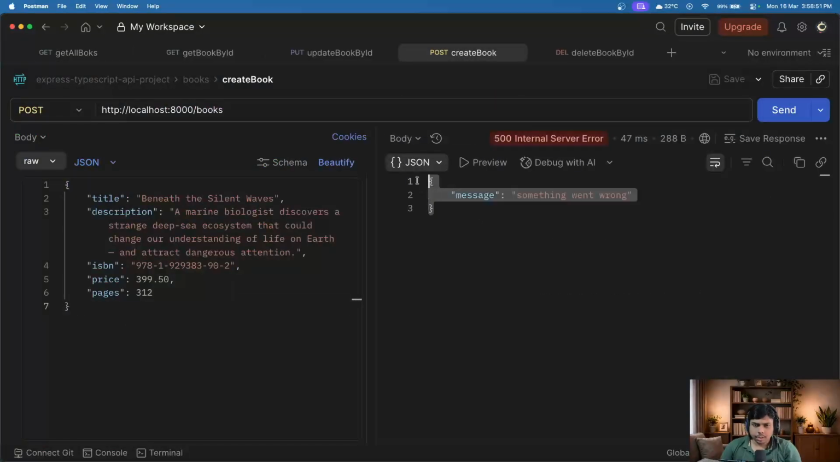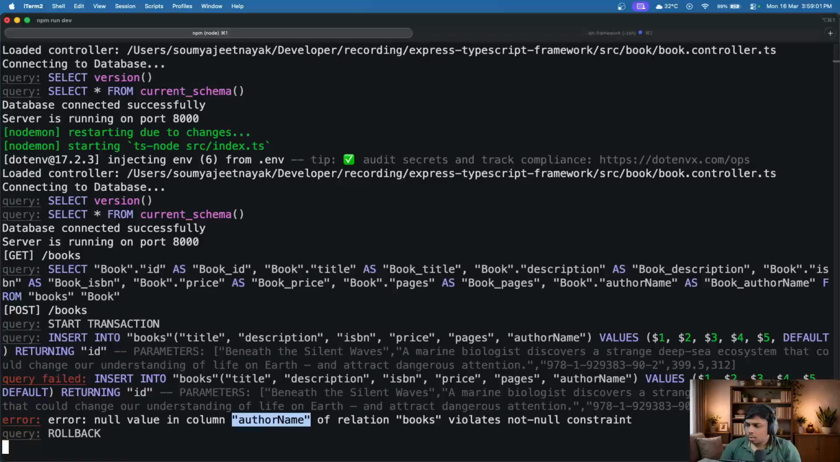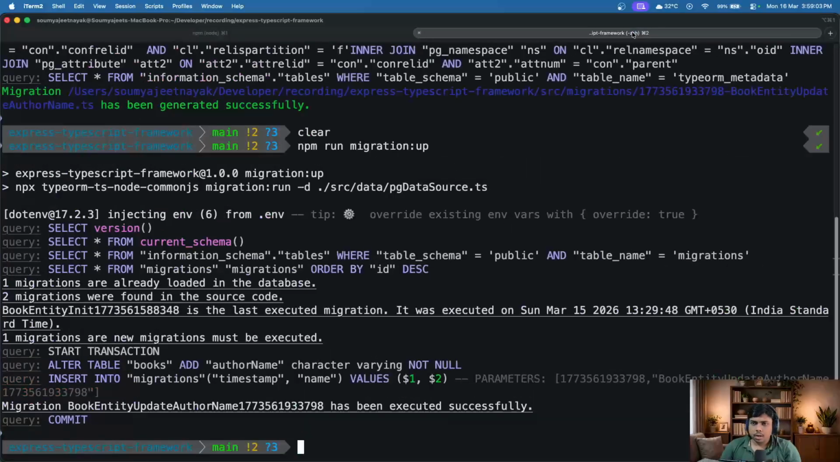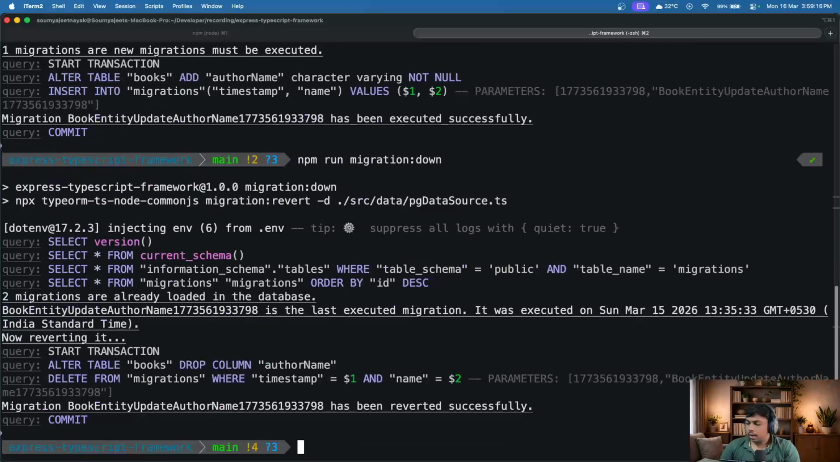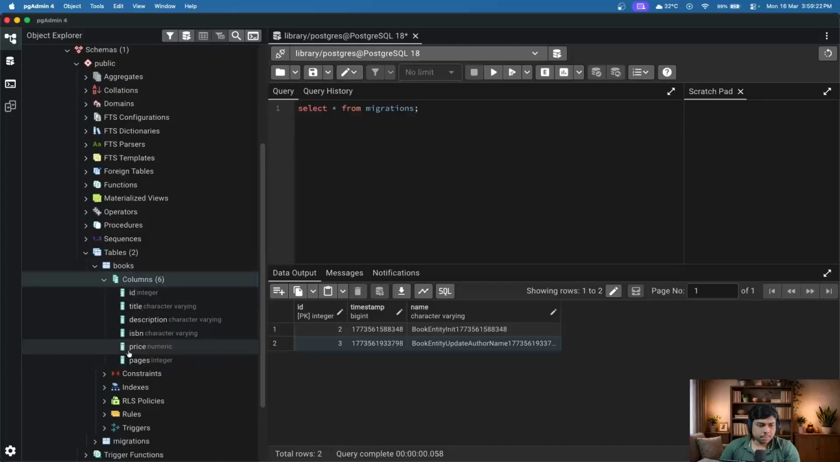And if you see, we are getting some error, right? So let us check what that error is. It is saying author name is not provided, right? So what we can do, we can come here and run migration down. That author name, okay, was just an example, right? So I will remove that one. Now let me open the database and do a refresh. If you see, the author name is gone, right?